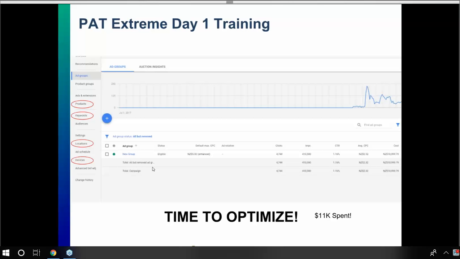In the early stages, it's difficult to optimize on anything much more than keywords, because you need to get a pattern of sales, like 10, 15, 20 sales, to really start optimizing by devices, and probably more like 40 or 50 sales till you start optimizing by location.